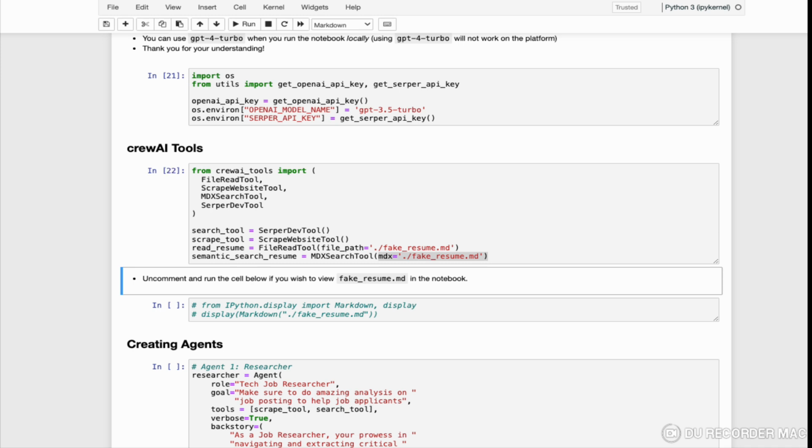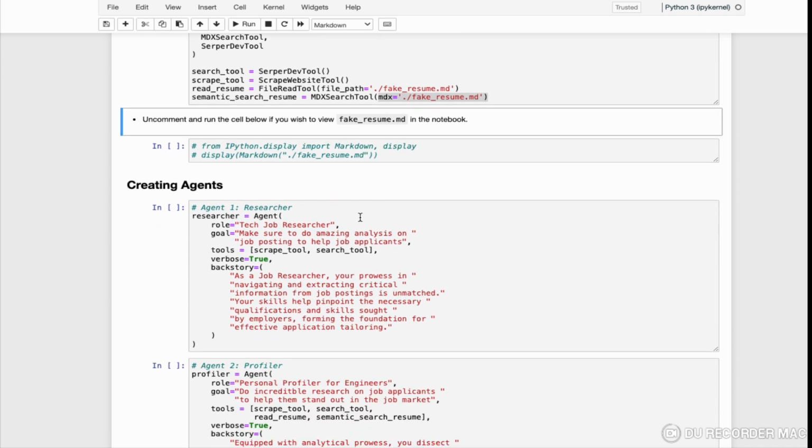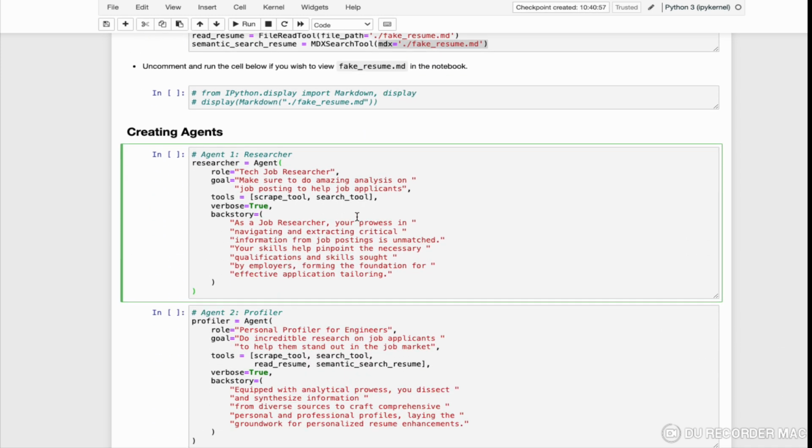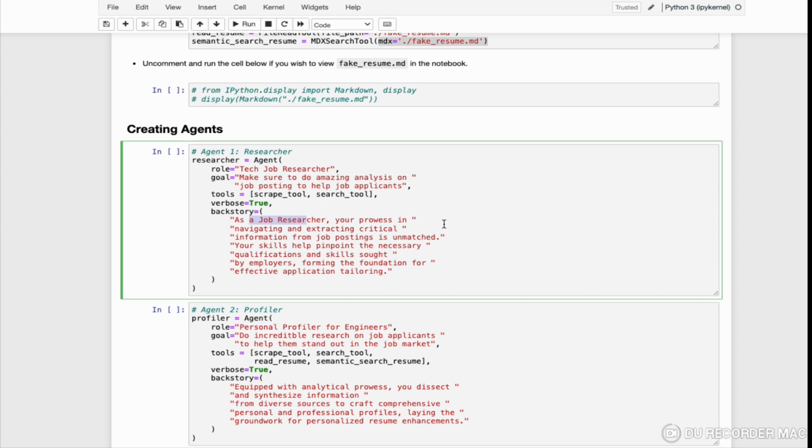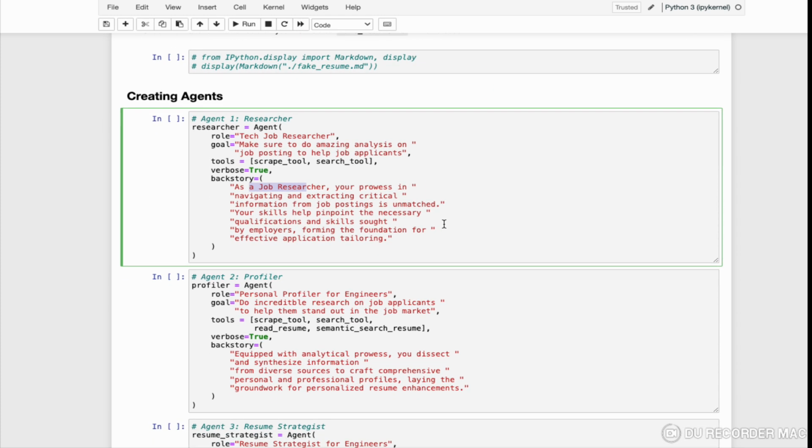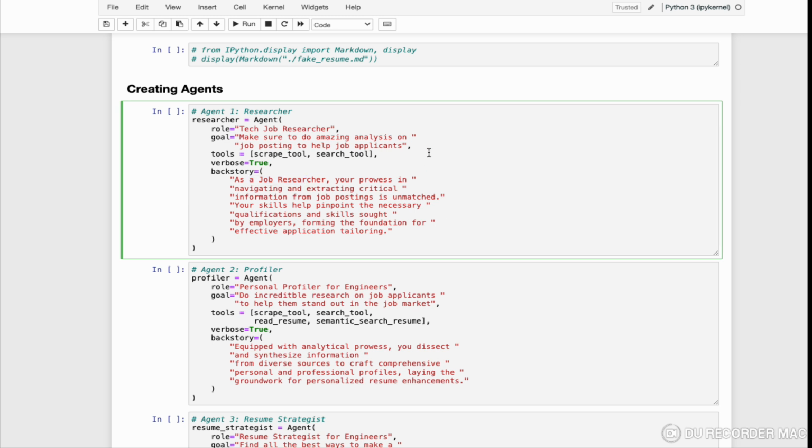So after importing these tools, we are now going to start creating the agents. First is the researcher. The goal of the researcher is to do amazing analysis on the job posting to help the candidate for the job. And the backstory is: you are a job researcher and you have to navigate and extract critical information from the job posting. So that is agent 1.